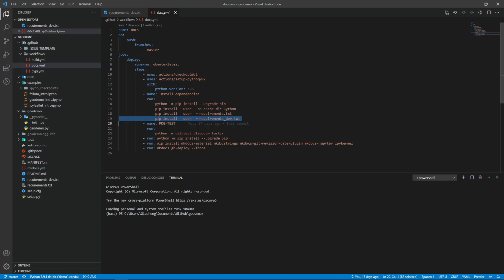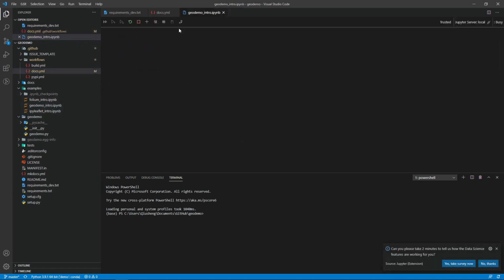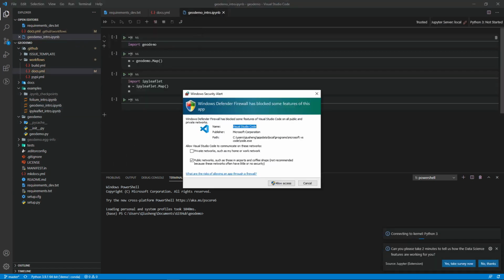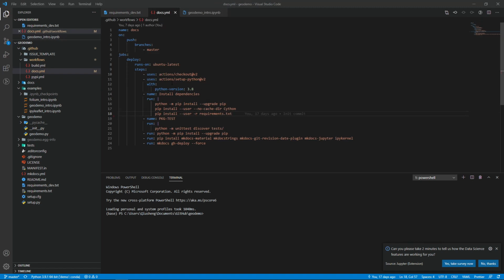I have actually updated the package template. So in the future, if you create a new package, you won't have this line. So the first thing we want to do is just to essentially delete this one. So we don't need this one. The second thing we need to add is actually to install this package, because in the notebook example, if I click the GeoDemo intro, import geodemo. So as you can see, we are using the geodemo, and so when you are building the documentation, it's trying to import the geodemo. If it cannot be found, then it's going to throw an error.